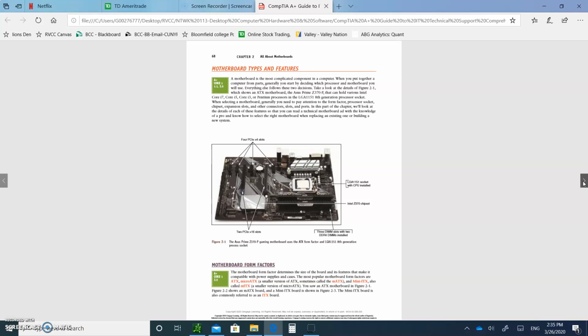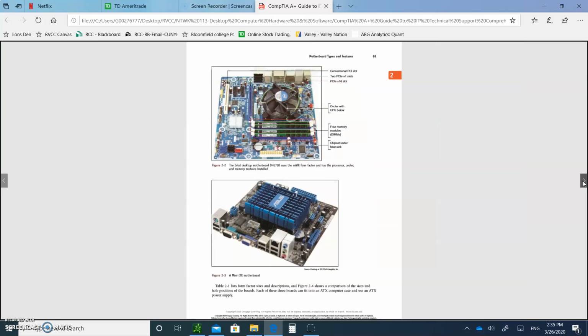Okay, so let's take a look at what a form factor is. I want you to write this down. A form factor is the one that determines the size and what type of power supply you are going to use. So that's very important. And there are three types of form factors. There's the ATX, the micro ATX, and the mini ATX.